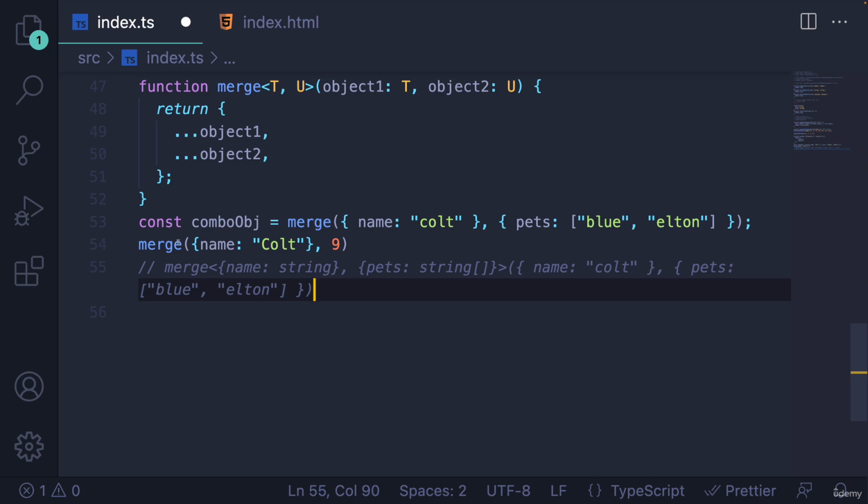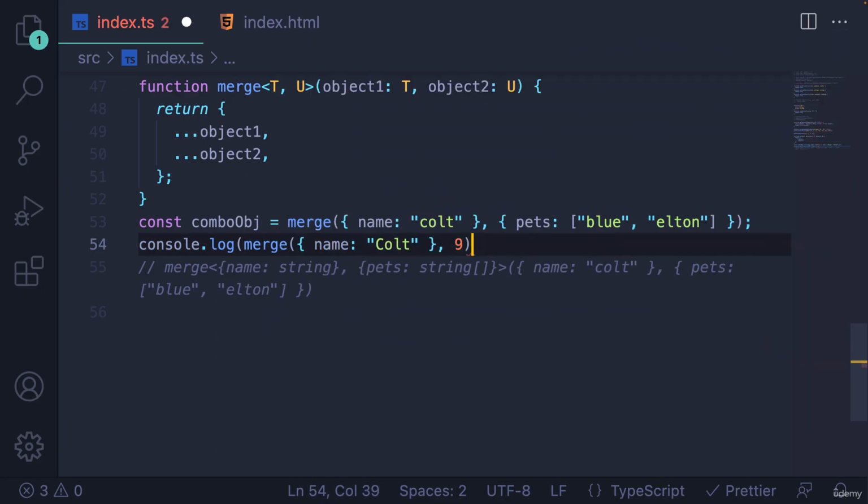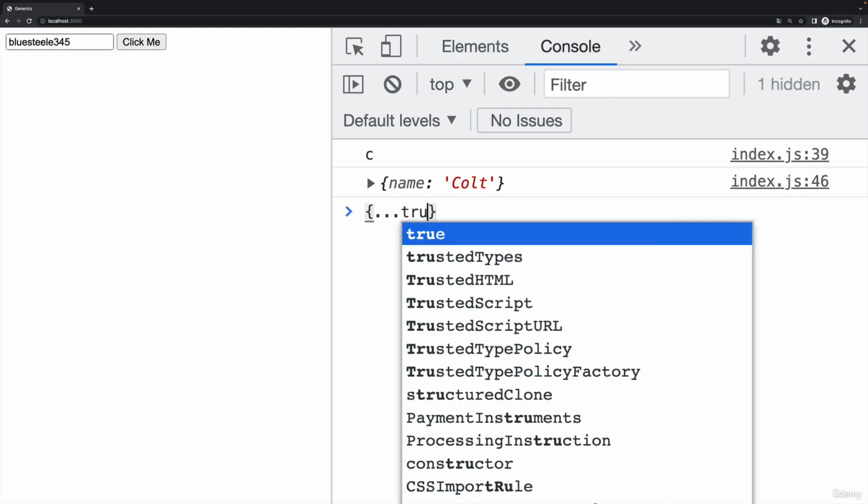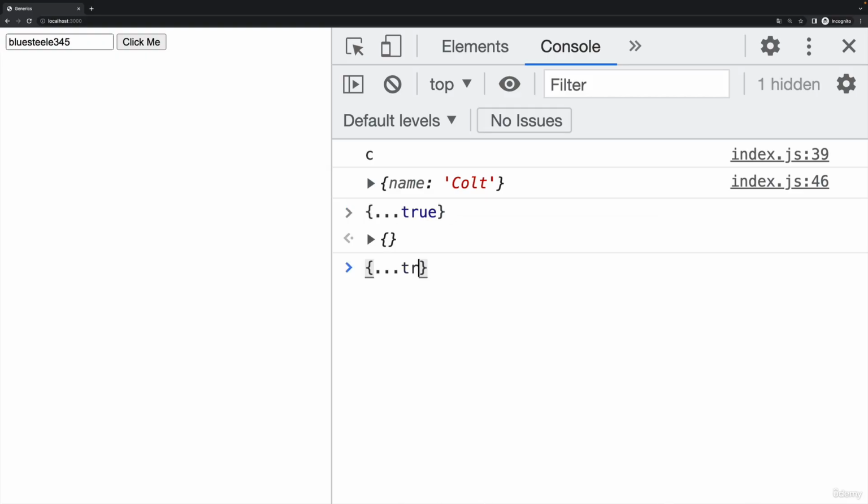And TypeScript doesn't know to complain, even though I personally don't want that to happen, because if we try and run that code and we console.log it, what's going to happen? What do we end up with printed out? Just an object, right? If I try and spread a number or a Boolean, something that's not an object, into an object, we just end up with an empty object.